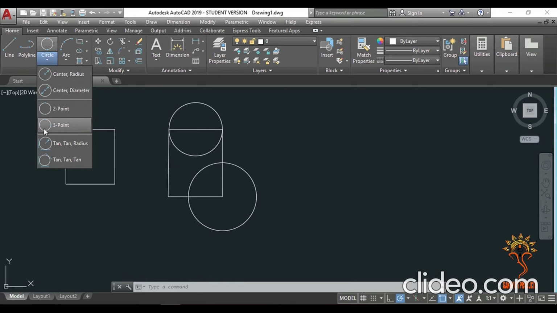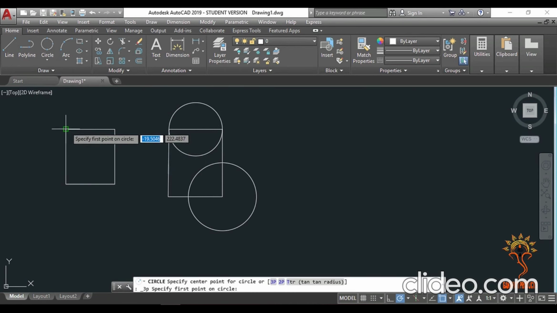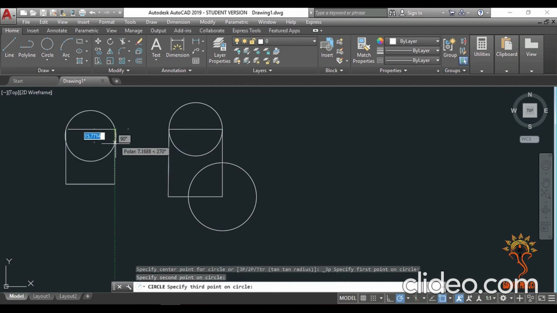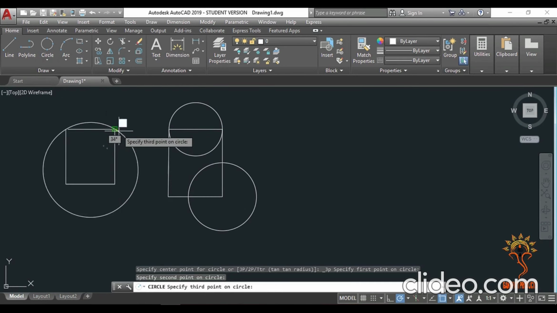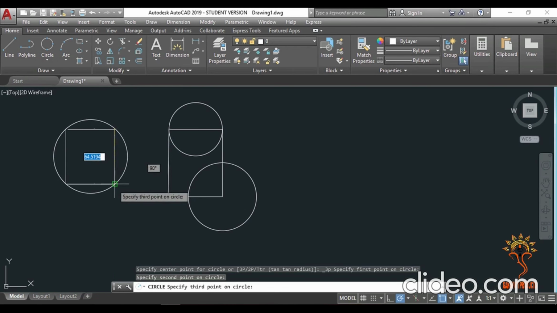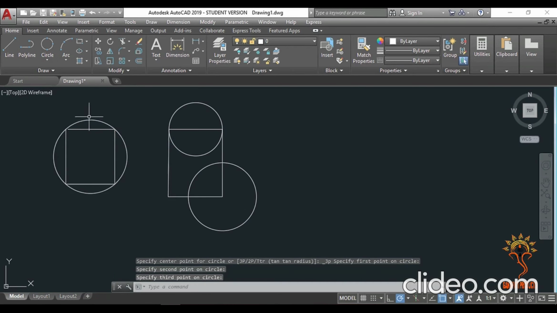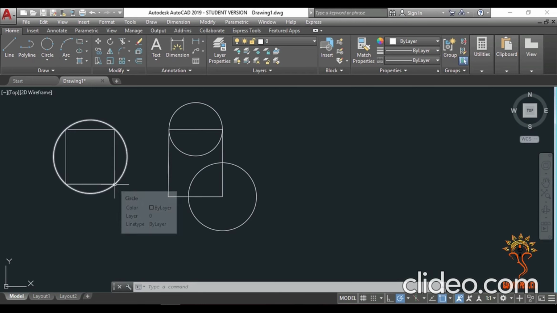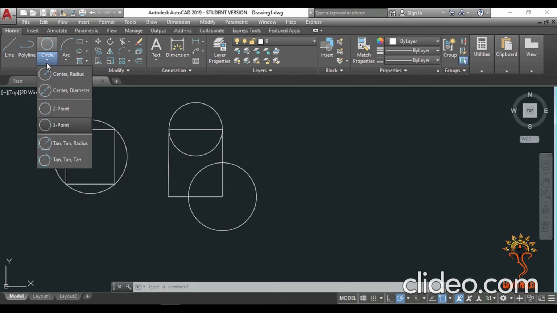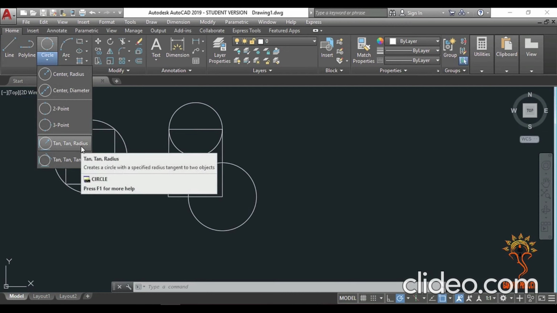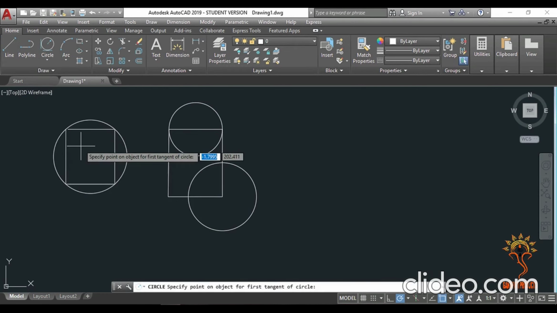Now we have some other options, like 3 points to create the circle. Let's take this shape and create the circle by choosing 3 points of this geometry. We need to pass the circumference of the circle through all the 3 points selected by us. Now you see the circle has been created and it is passing through all the 3 points selected to form the circle.